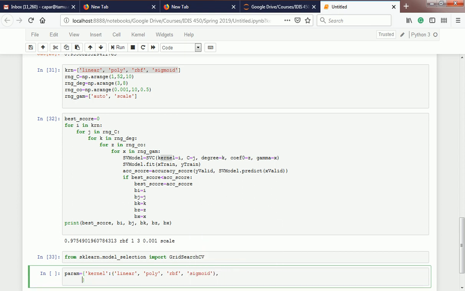And then I'm going to look into the C values. C is going to be equal between 1 and 52, I think that's what we said earlier, with an increment of 10, comma. Then I had degrees, and for that I'm going to say degree. That is basically a list of 3 to 8, comma.